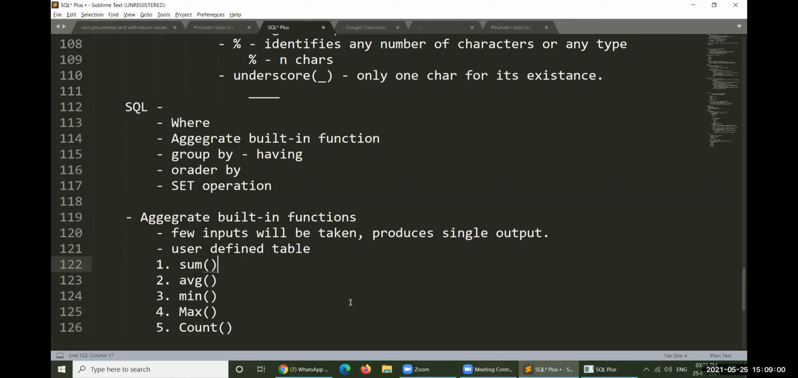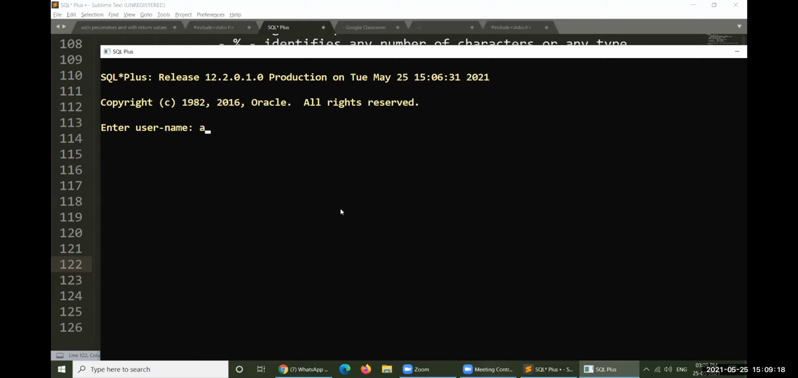All these functions take a few inputs and produce a single output from the particular table. Let us examine individually how these things operate in SQL.